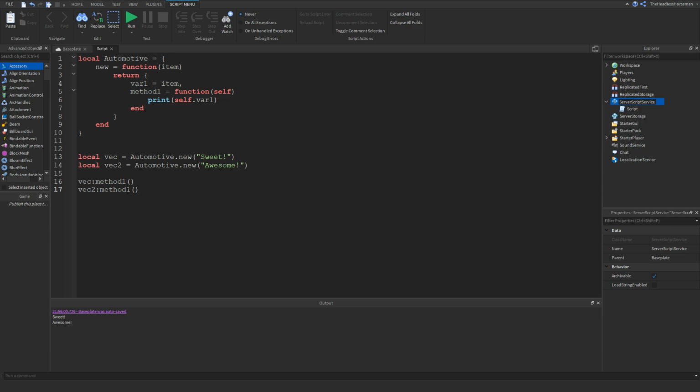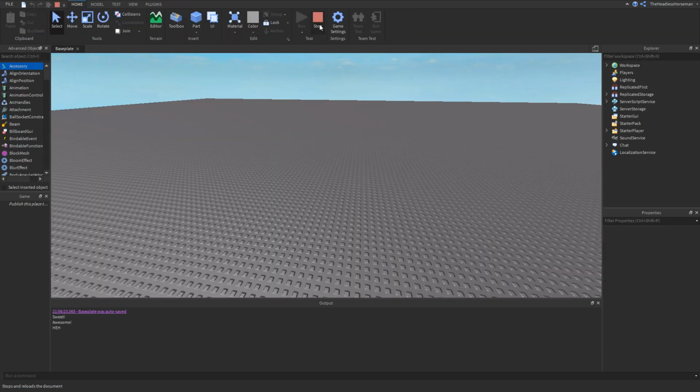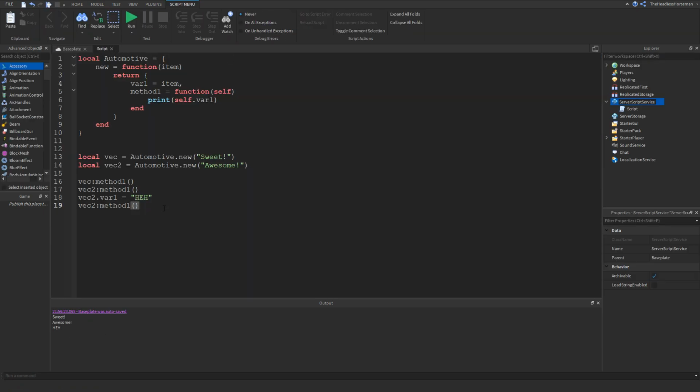Now if I were to do after that vehicle2.var1 is equal to something else, and then we do vehicle2.method1 again, we're going to get a different answer again, right? But they each have their own individual information. Each specific object has its own variable items information.